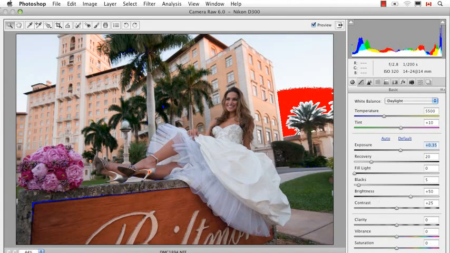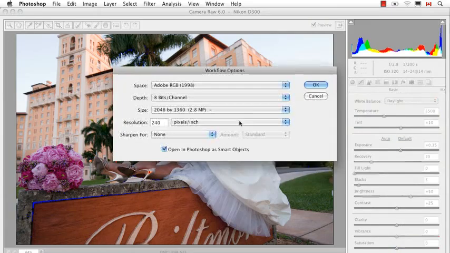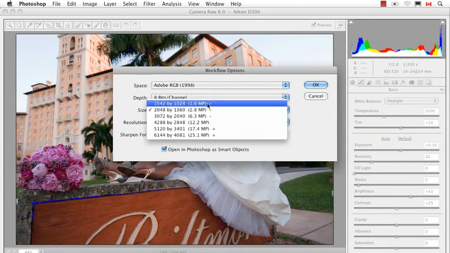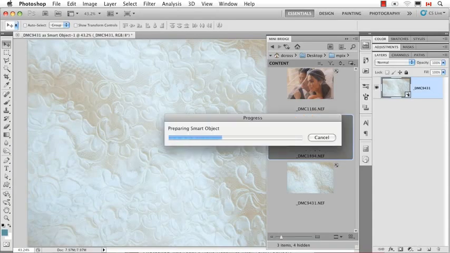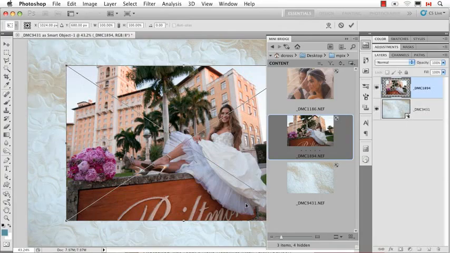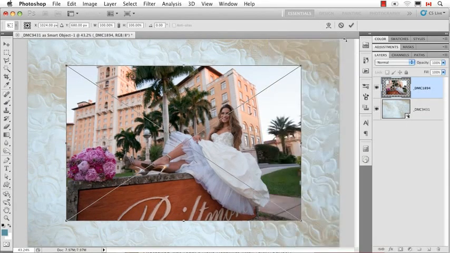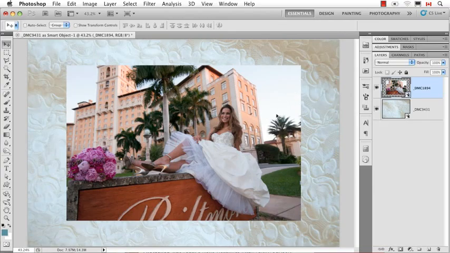And for our purposes today, I'm going to say that's okay, although I do want to make it a little bit smaller. And I hit OK. And of course, it prepares a smart object and brings it in. For now, I'm just going to hit Enter.